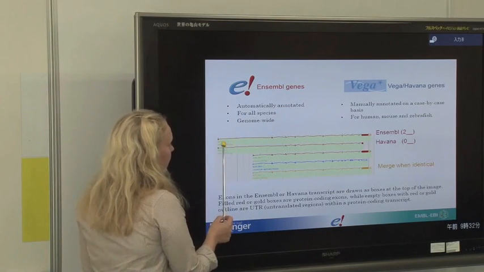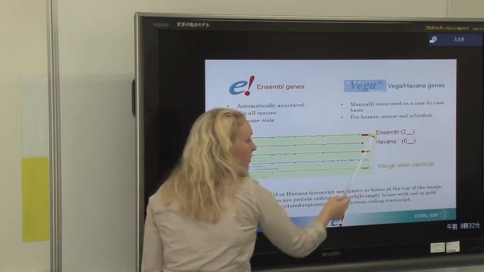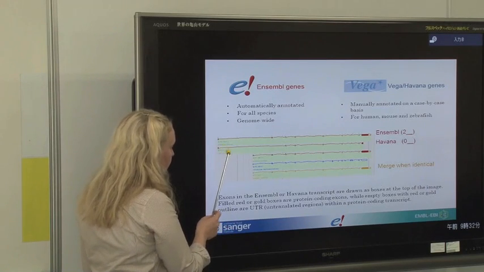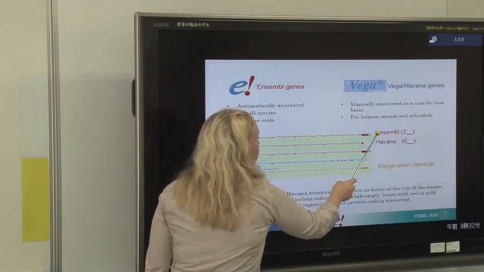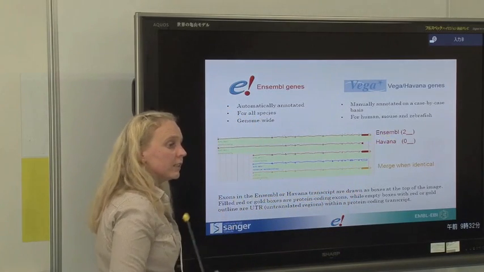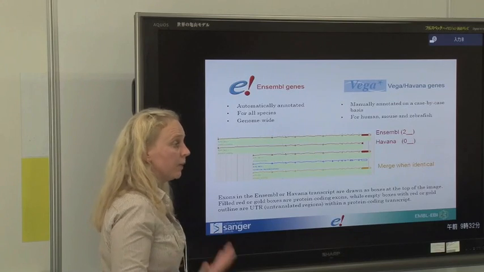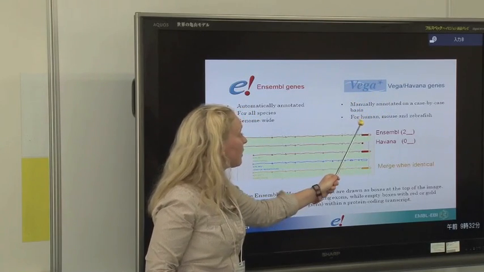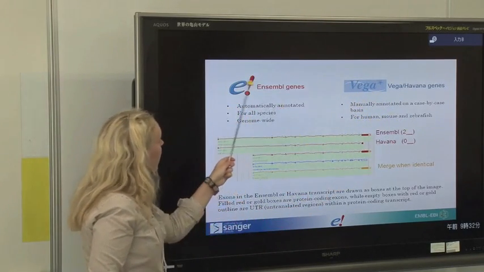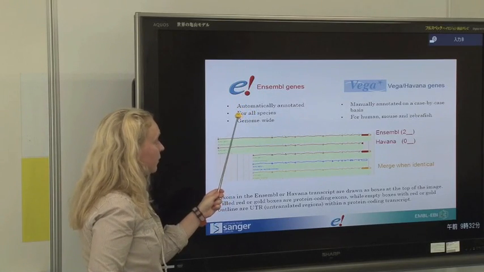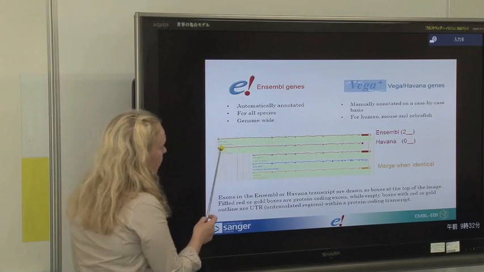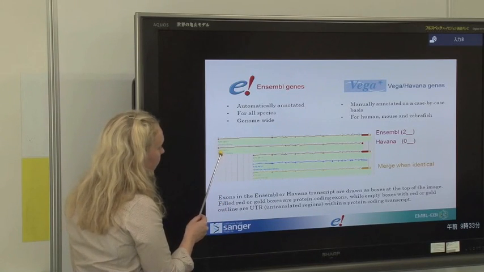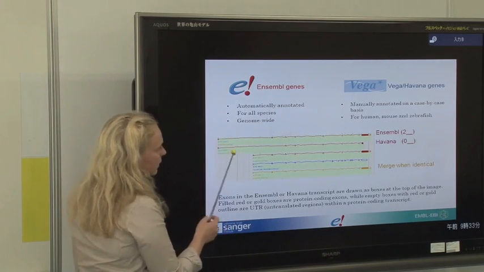So if the transcript starts with 2, it comes from Ensembl, and Ensembl is the automated annotation. If the number of the transcript starts with 0, it comes from something called Havana, and Havana is a group at the Sanger Institute which does manual curation. Havana genes are manually annotated, they're only available for human, mouse, and zebrafish. Ensembl genes are automatically annotated for all species and are genome wide. So here we can see APC202 is a transcript predicted by the Ensembl pipeline, and here APC002 comes from Havana.